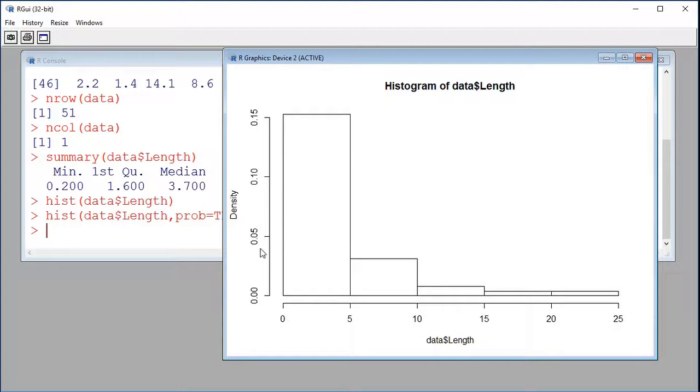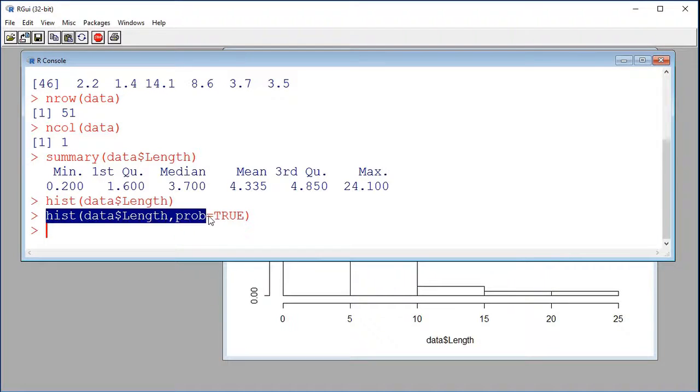And then when I go back to my histogram, I notice that in the vertical axis I have a density. What this means is that the area under the curve represents a proportion of values in that subinterval, and the total area should be 1, to represent 100%. So this is a density histogram.